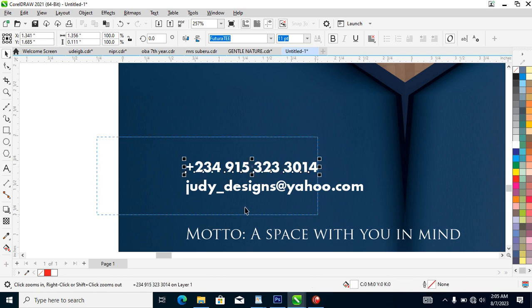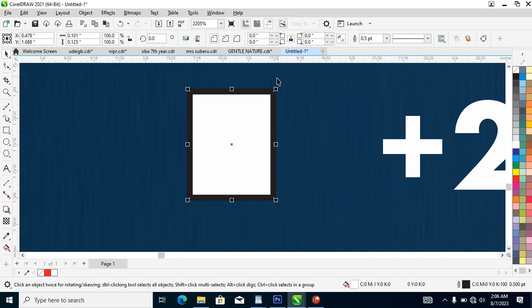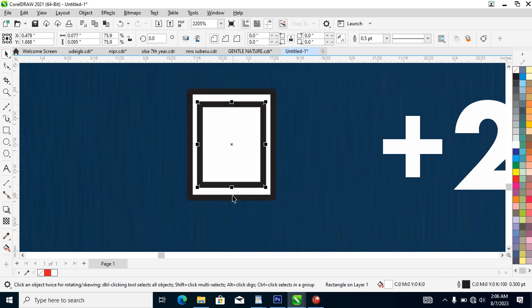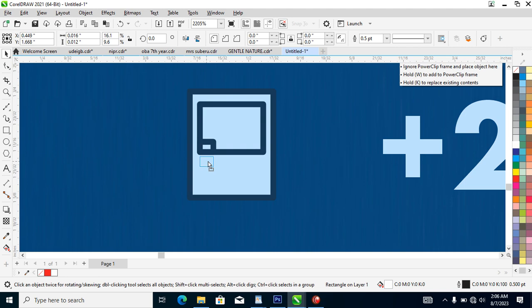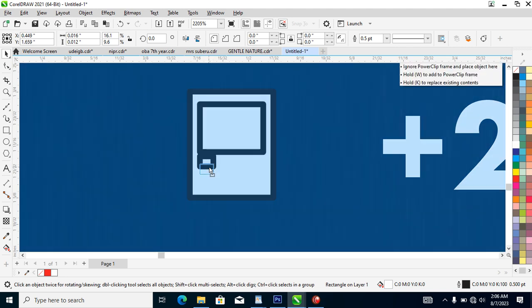Let's go over and create a symbol right here, a symbol of phone. Change it to white, zoom it all up, make a copy, put this, and make a copy, drag it just like so, right click to copy, paste, make a copy.